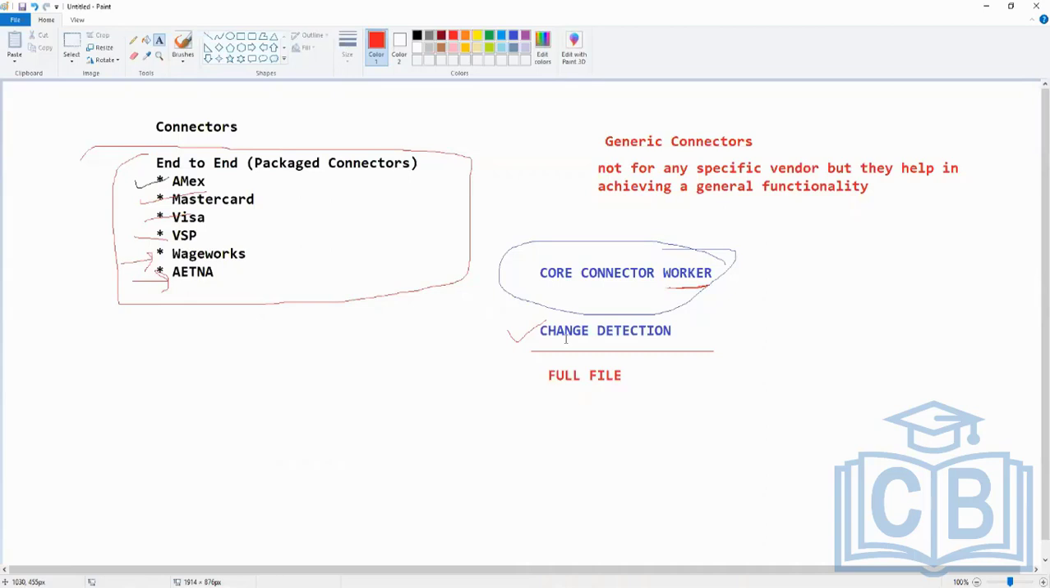So if there is any changes between that, it will pick that up and send it, right? From a concept point of view, do you guys have any questions about this before I move to the document? This is to give you a basic of core connector worker. What it does is change detection. And what it means is that it sends only the employee data for those employees on whose profile there has been some changes in the past.